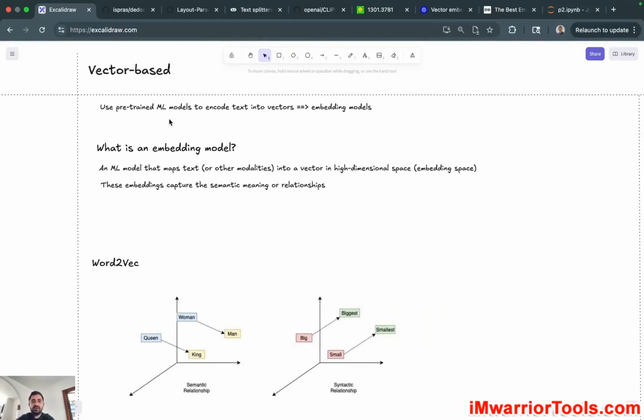Basically, the idea behind the vector-based methods is that instead of indexing the text inside each chunk, we use some pre-trained models to encode text into vectors. And these models are called embedding models. So let me step back a little bit, and first we'll understand what an embedding model is and how it works, and then we'll get back to this vector-based indexing soon.